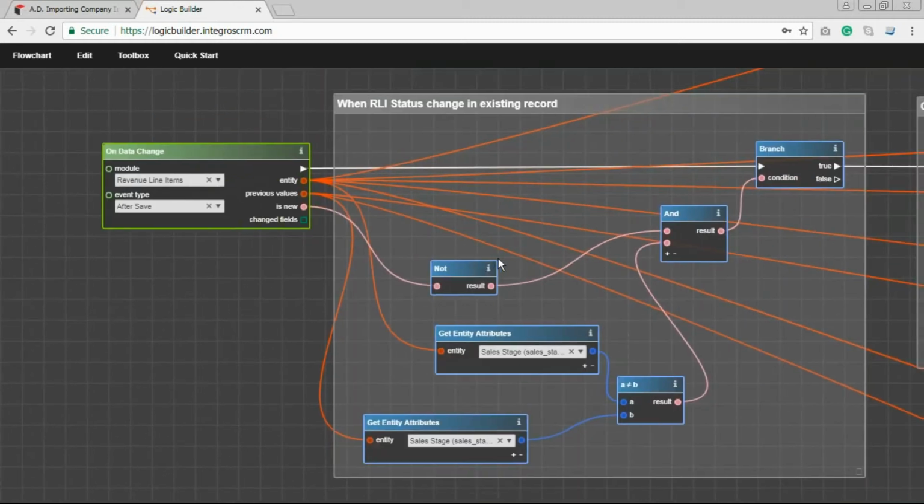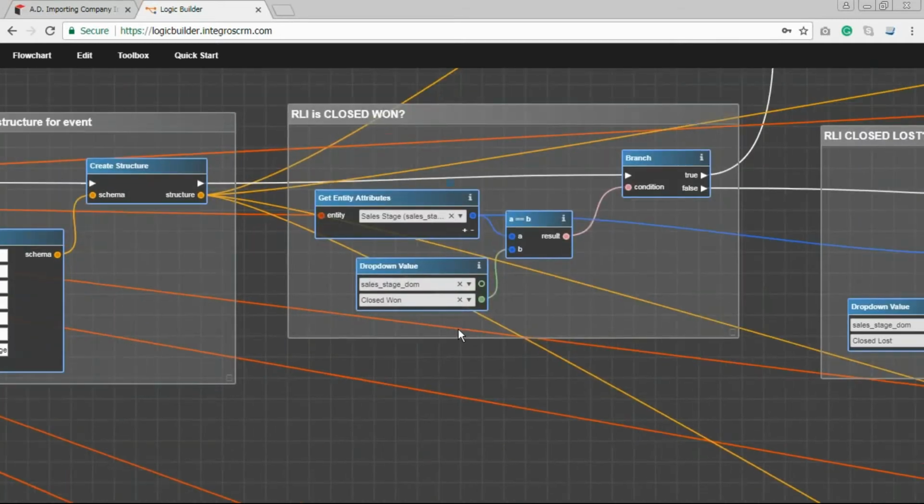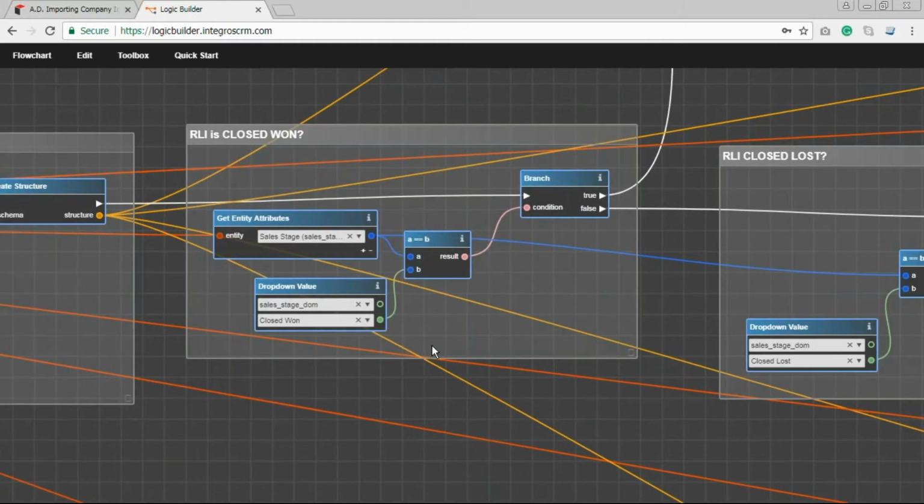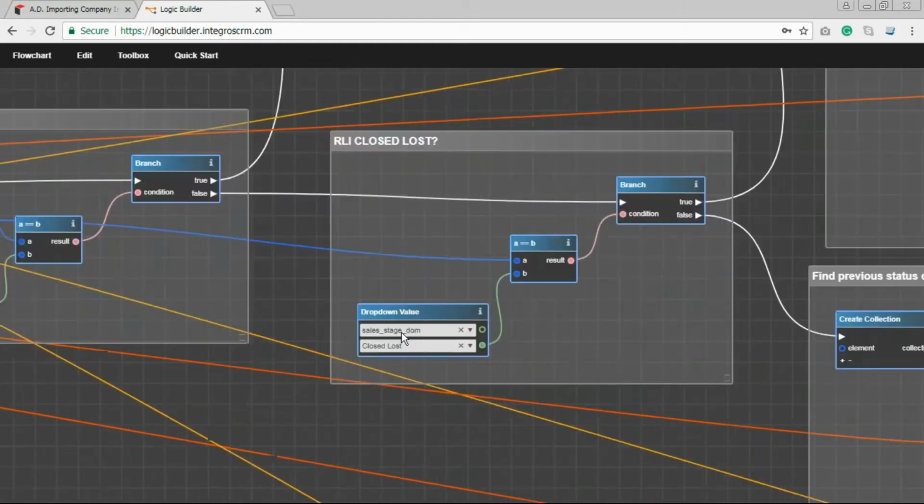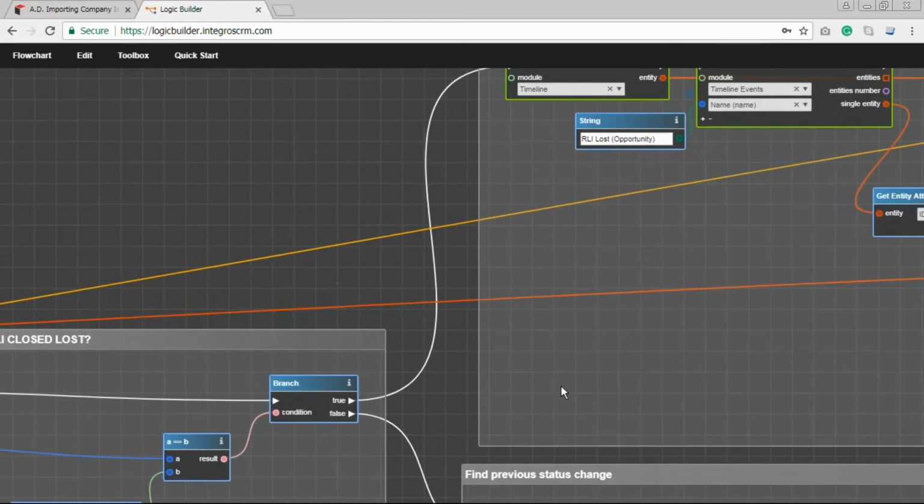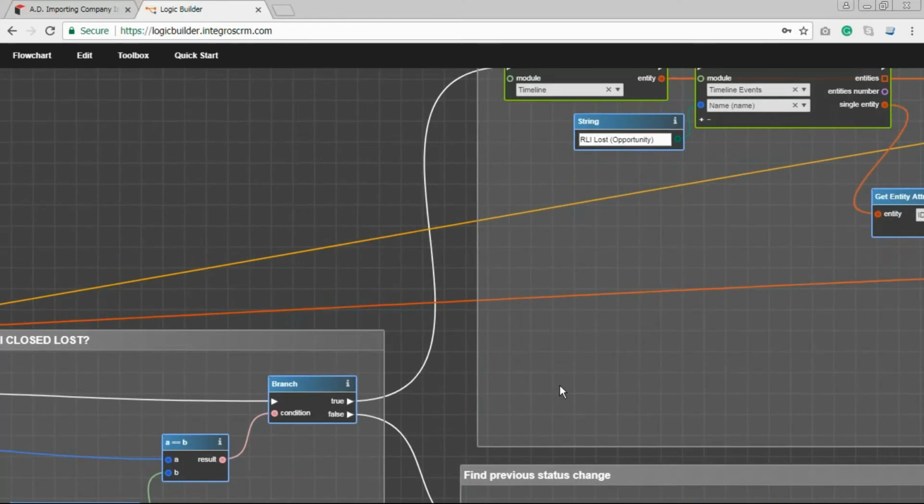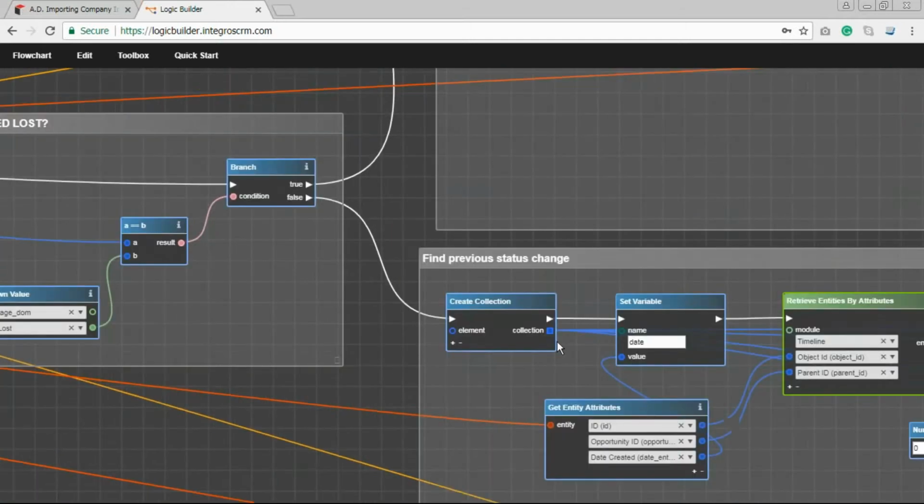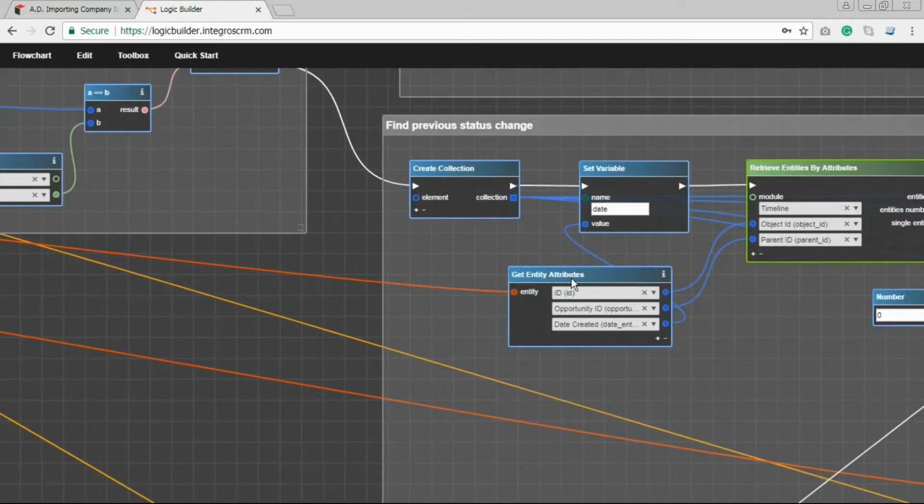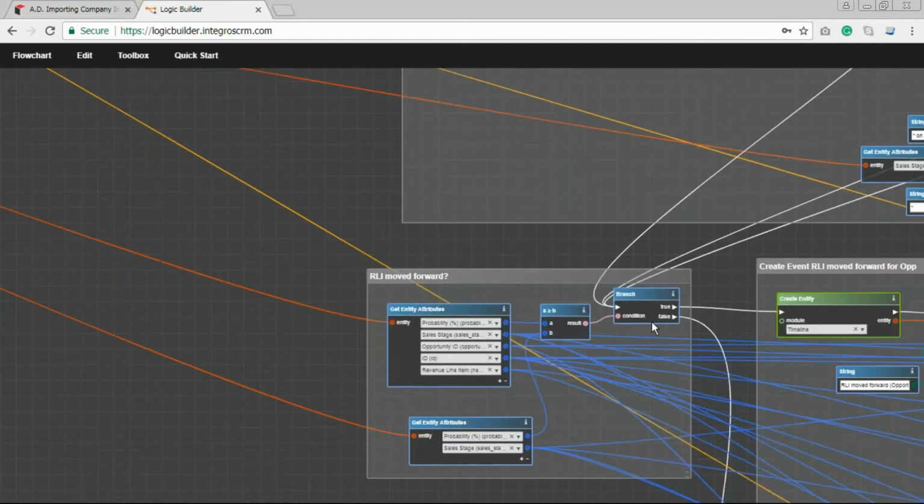As you may see, here is the same start element, but here I'm checking that the previous value of sales stage is not equal to the current one, and the record is not new. And then I simply evaluate each value in the sales stage, whether it is closed won or closed lost, and for these values I create a record in the timeline in the same way as we've done before. And also I evaluate whether the revenue line item moved forward or backward.